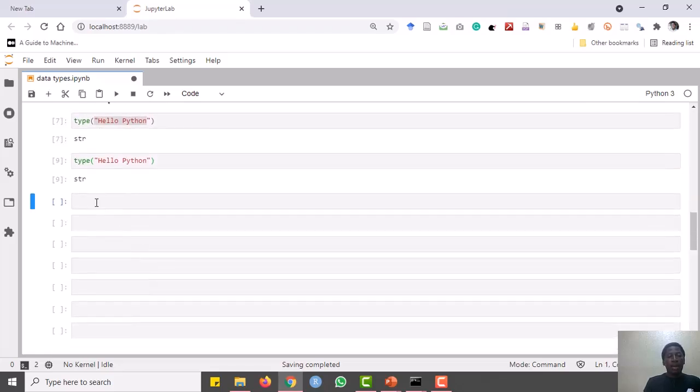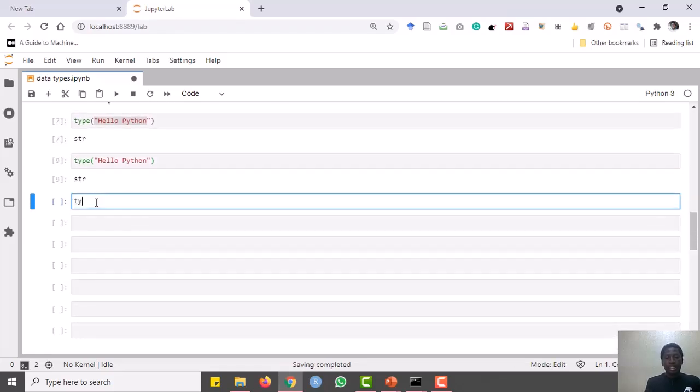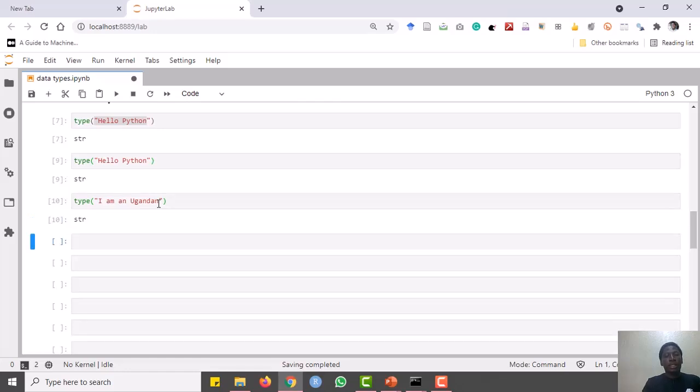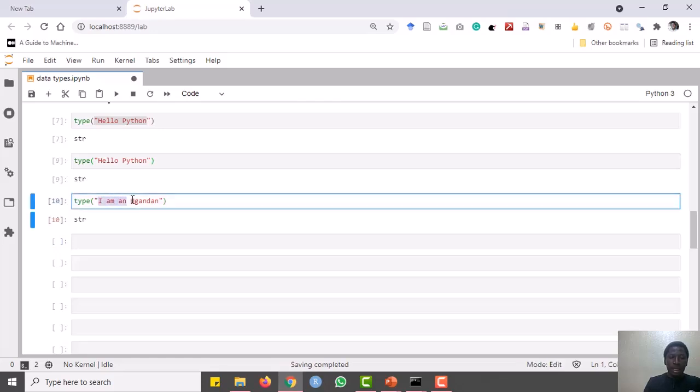Okay, let's see another example. Let's see the type of "I am from Uganda". If I put quotation there and run this, Python will say this is a string data type, because this is text, as you can see, and I put it in quotation.